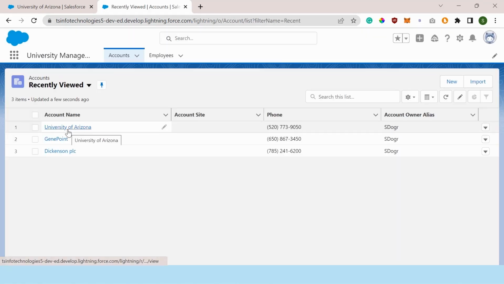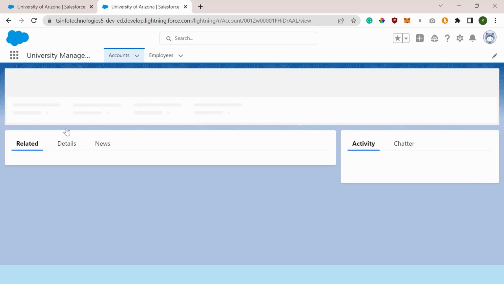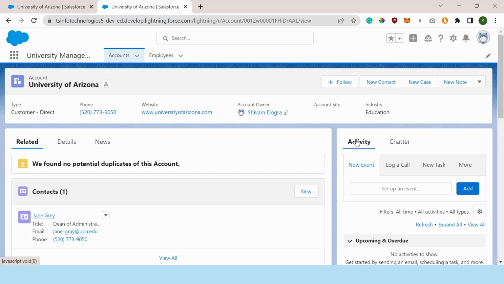Now whenever I try to view any of the records, for example, if I'm viewing this University of Arizona record from the accounts, here you can see one activity tab, and under the activity tab there are various buttons. So there is new event, log a call, new task, and email is also there. Now based upon the object that we are using, we might need some customization in this activity tab. For example, I do not want this new event button under this activity section. I want to remove this. So in this video we will understand the steps that we can follow to remove this new event button.